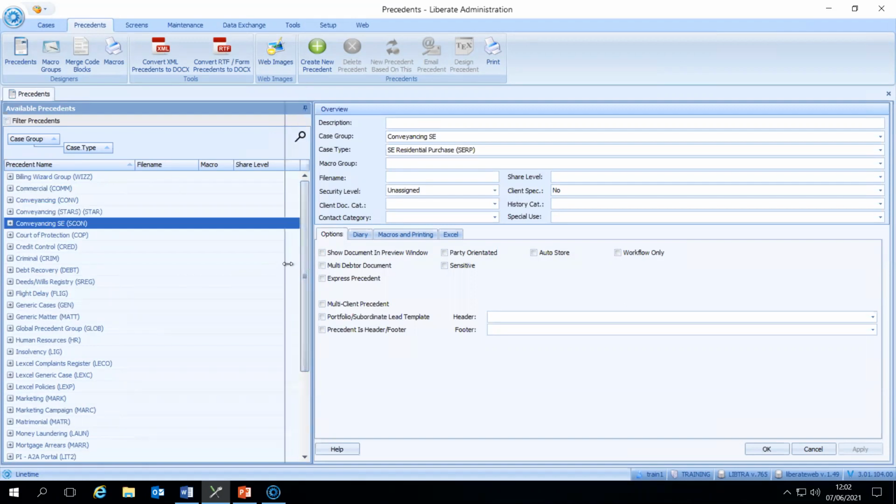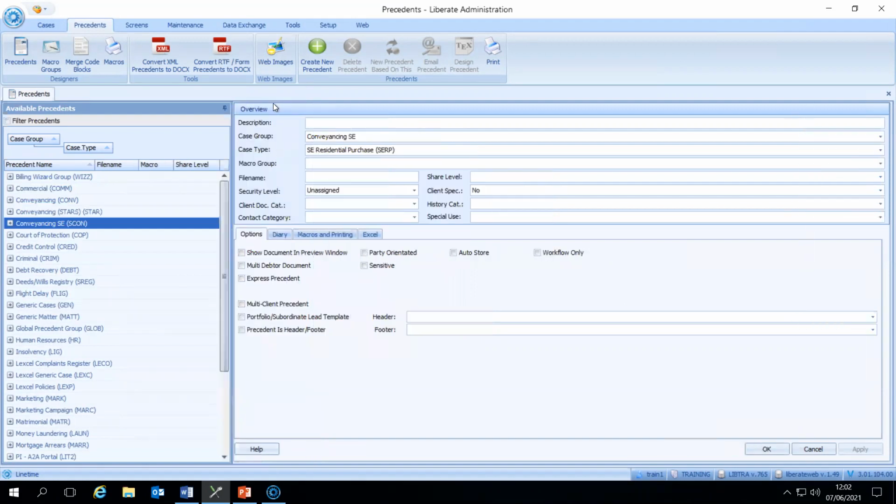In order to create a new precedent, we always select the big green button at the top just to make sure everything's cleared at the bottom. You will notice that the case group has held on to conveyancing SE for this particular option. That's because I've had focus on this conveyancing SE group here. So if you did have any focus on any of these and you created a new precedent, that would stick in there. So if you were creating something in, let's say, the flight delay case group, for example, you would need to make sure you update that. So make sure you are looking at the correct areas.